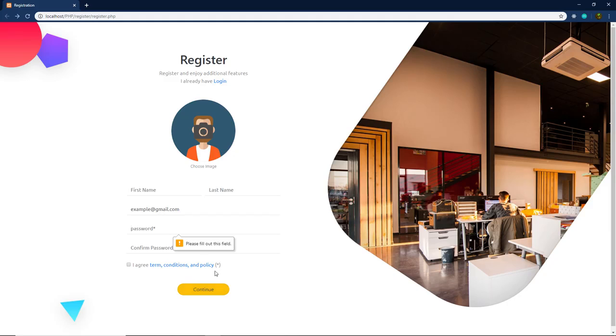This will ask me to fill this password. I'm going to specify demo password here. When I click on this continue, this will say please fill out this field. I'm going to specify confirm password. And at the last, when you click on this button, this will say please check this box if you want to proceed. So you need to accept the agreement and the conditions. So I'm going to click on this checkbox, and when I click on this continue, this will submit the form.